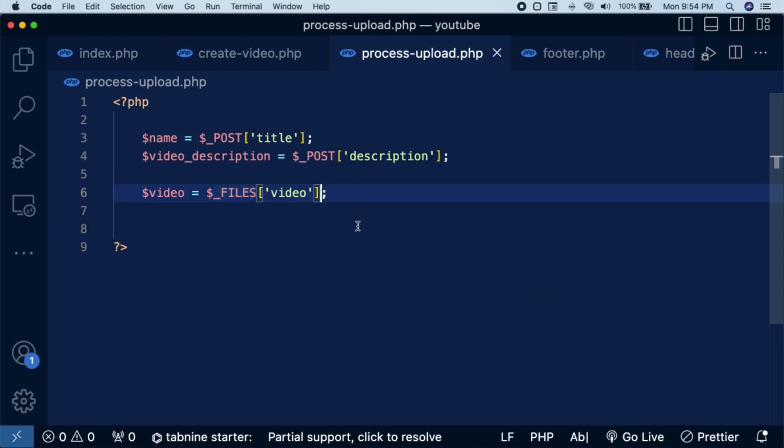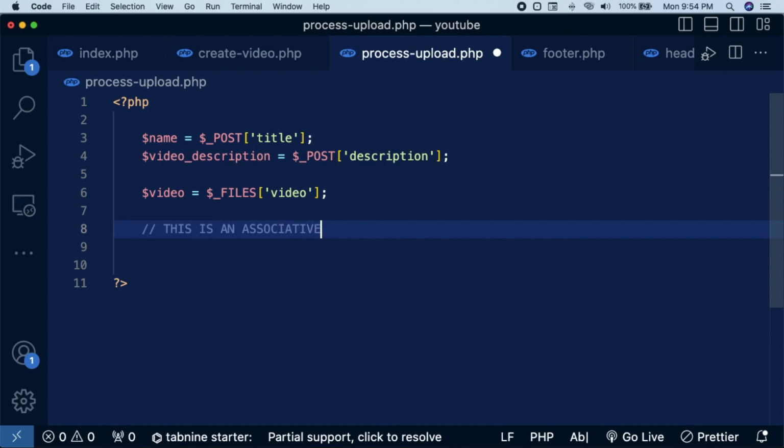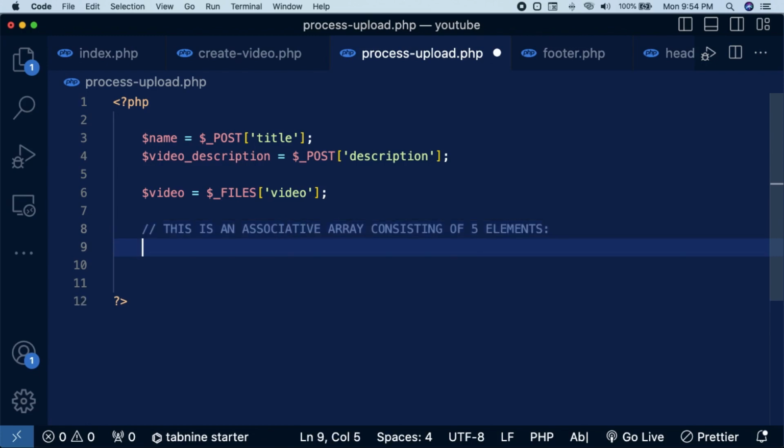Because this is an associative array. We are not getting a simple value, we are getting a complex value. It consists of 5 different values. So whenever we access this value, we in turn get an associative array, consisting of 5 elements, or you can say 5 attributes.